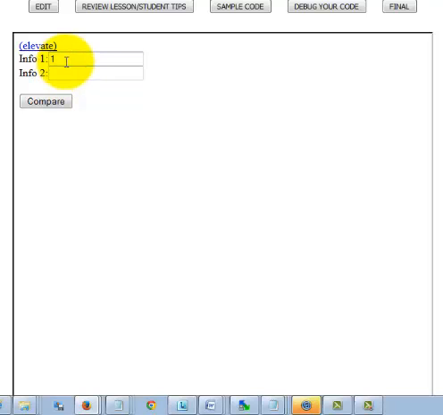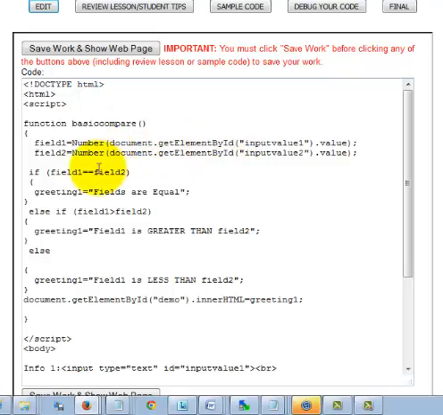So we'll say 16 plus 34, or 16 and 34. Field 1 is less than field 2. That's right. If this was different, 34, 16, or 15, field 1 is greater than field 2. That's good. And then if I say 34, fields are equal. All right? So that is an if, else, if, else.